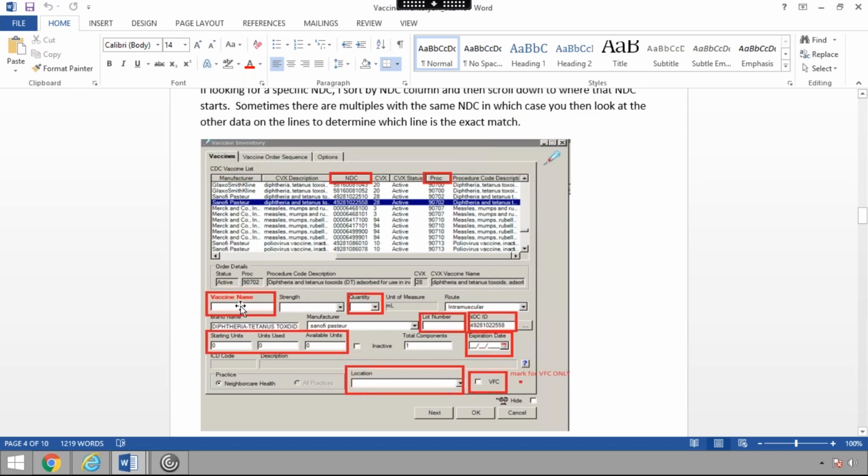diphtheria, then all of these boxes, these red boxes, are what are required for the vaccine to be added successfully. You're going to add your vaccine name, what the quantity is. You're going to put in what the starting units is, and that would mean, say you got 30 of them, you would put 30 in as your starting units, and then going forward, any use of the vaccine will decrement from that starting units and modify the available units so that it's always going to be decreasing as they're used.